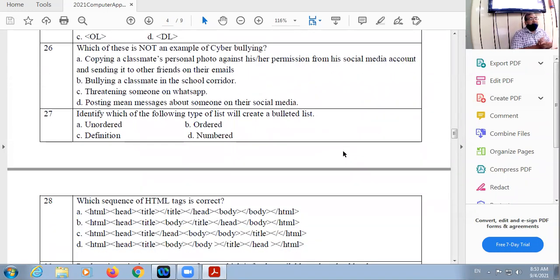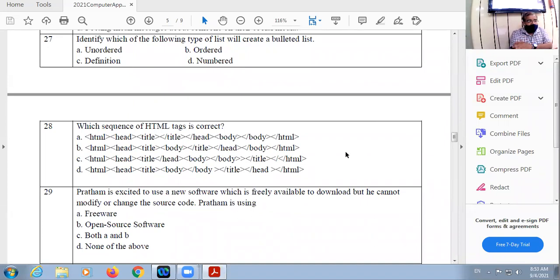Identify which of the following types of list will create a bulleted list. Unordered list. Okay. We have to set the sequence here. Always read all the options. HTML first, then head. Inside head, title. After title, the head tag closes. Then the body tag opens. Then the actual content of the web page. The body tag closes. At last, the HTML tag closes. So A option is the suitable one.